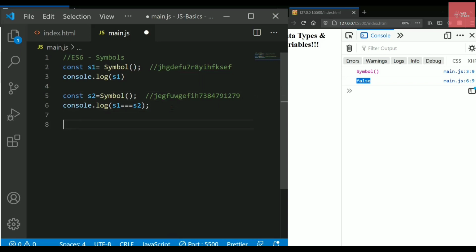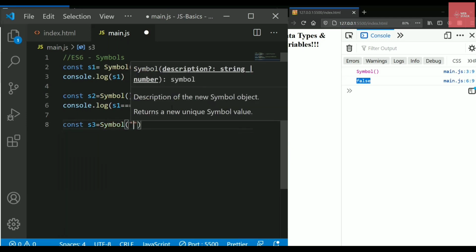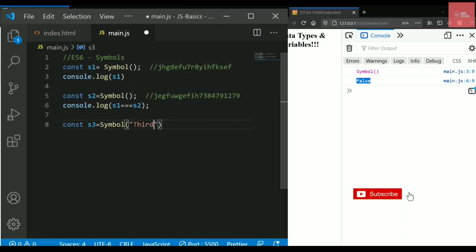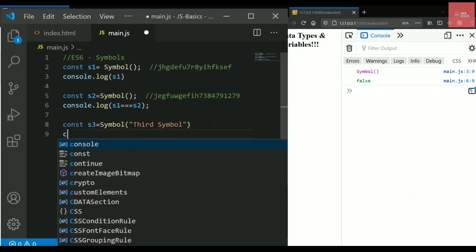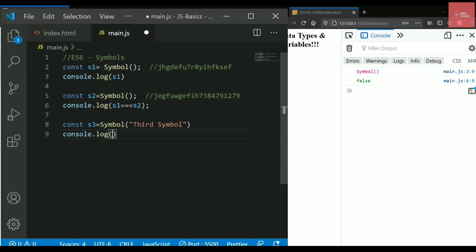Let me tell you one more way, or variant, through which you can create these symbols. To create symbols, we can also use something called descriptions inside it. So let's say I'm creating const S3, and then you provide the constructor, and inside the constructor we can provide some string here. As you can see in this hint, it is giving me the description as an optional parameter. So let's say this is a third symbol. If I just save it and try to print this, let's see what is the difference as compared to the previous ones.